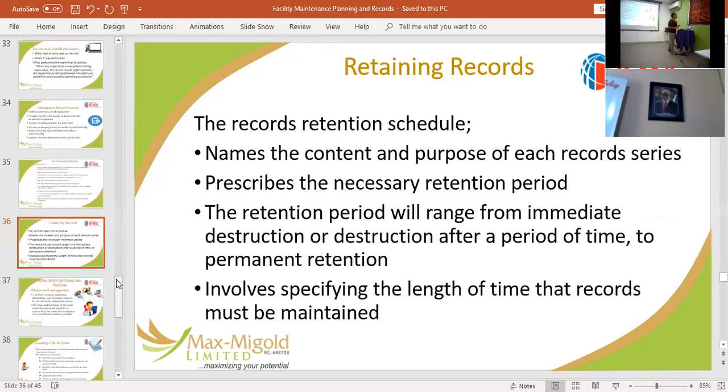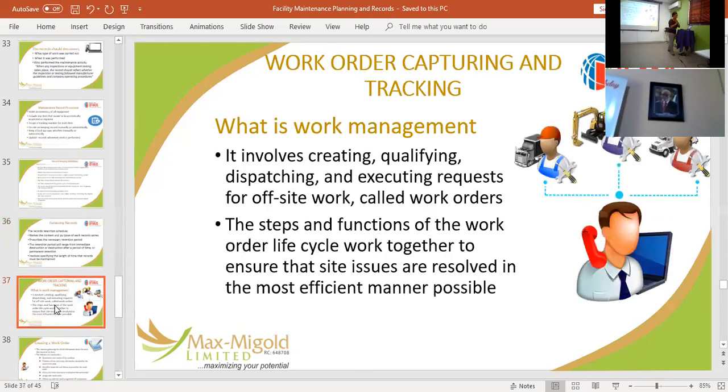So we're talking about work orders. What are work orders? Let's talk about work orders. Like I said before, the work order is just documentation that you issue to somebody telling them what they are responsible for, and it normally comes with the task, the cost, safety, and other issues related to the particular project. It involves creating, qualifying.